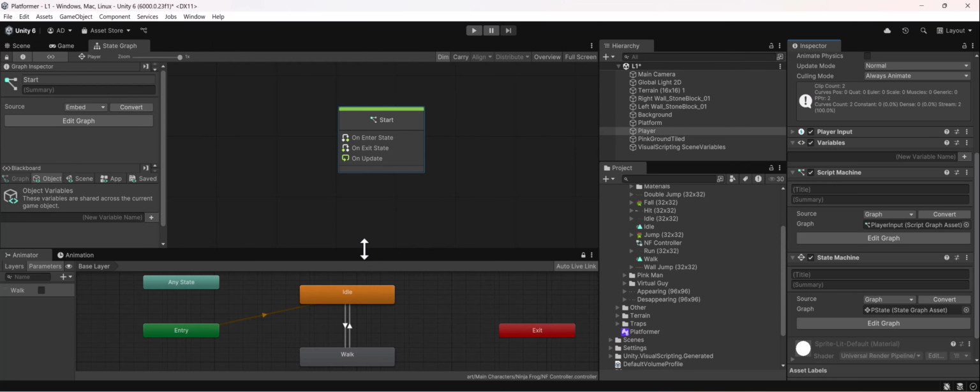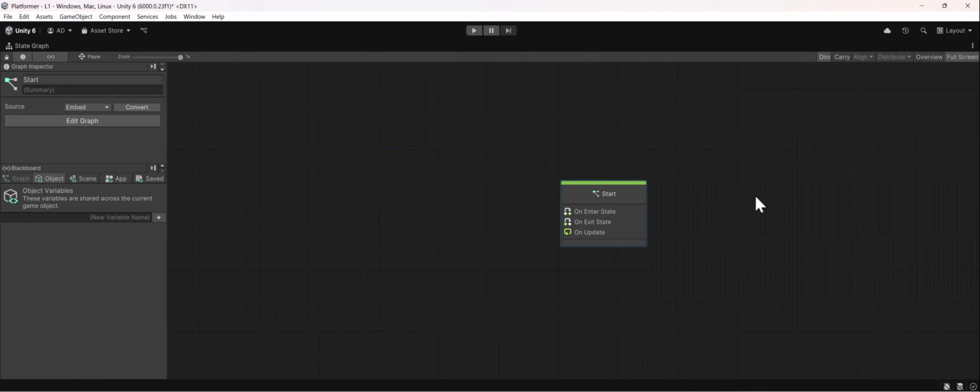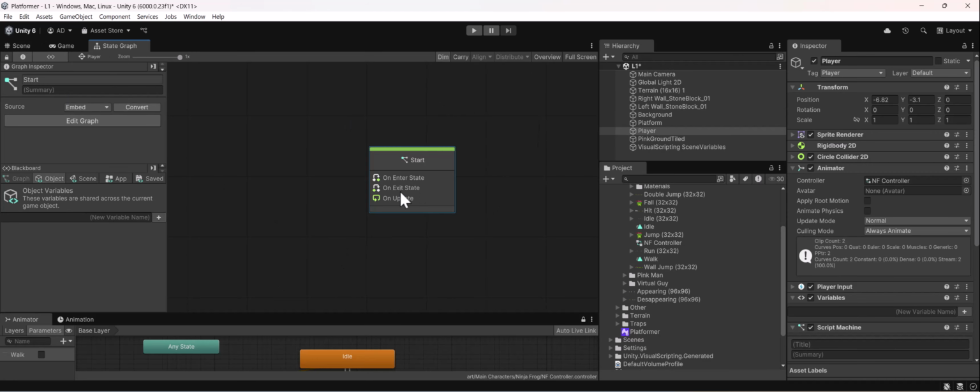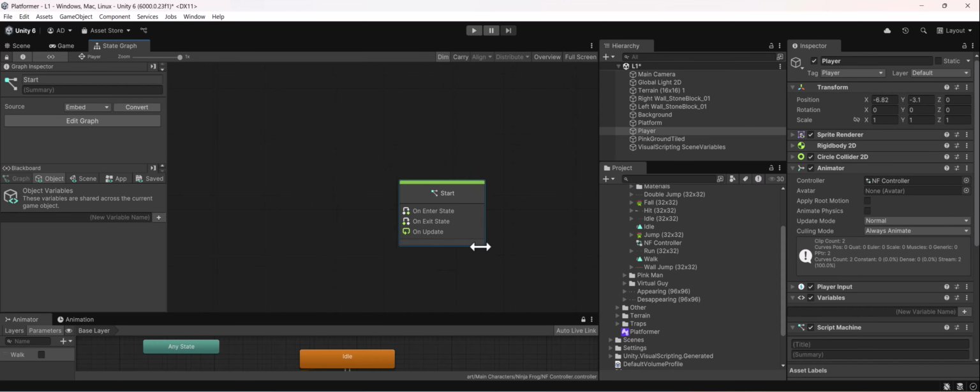Just for the sake of clarity, a state machine is a collection of states or a container of states. One thing I like to do is if you double click the name of the state graph, it'll zoom in. If you double click it again, it'll unzoom. So that's another way of clicking the full screen button and not clicking the full screen button so that we can focus on our state graph.